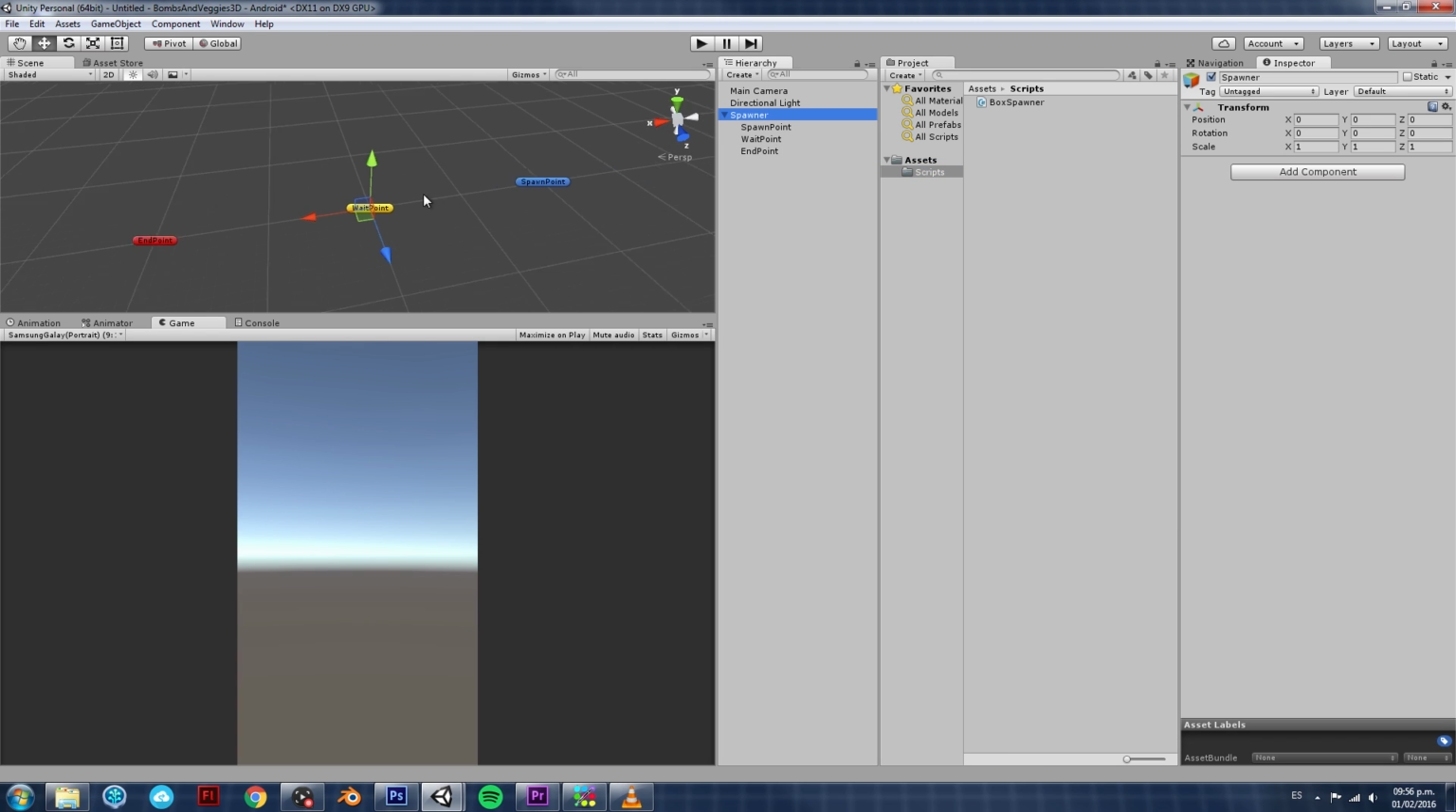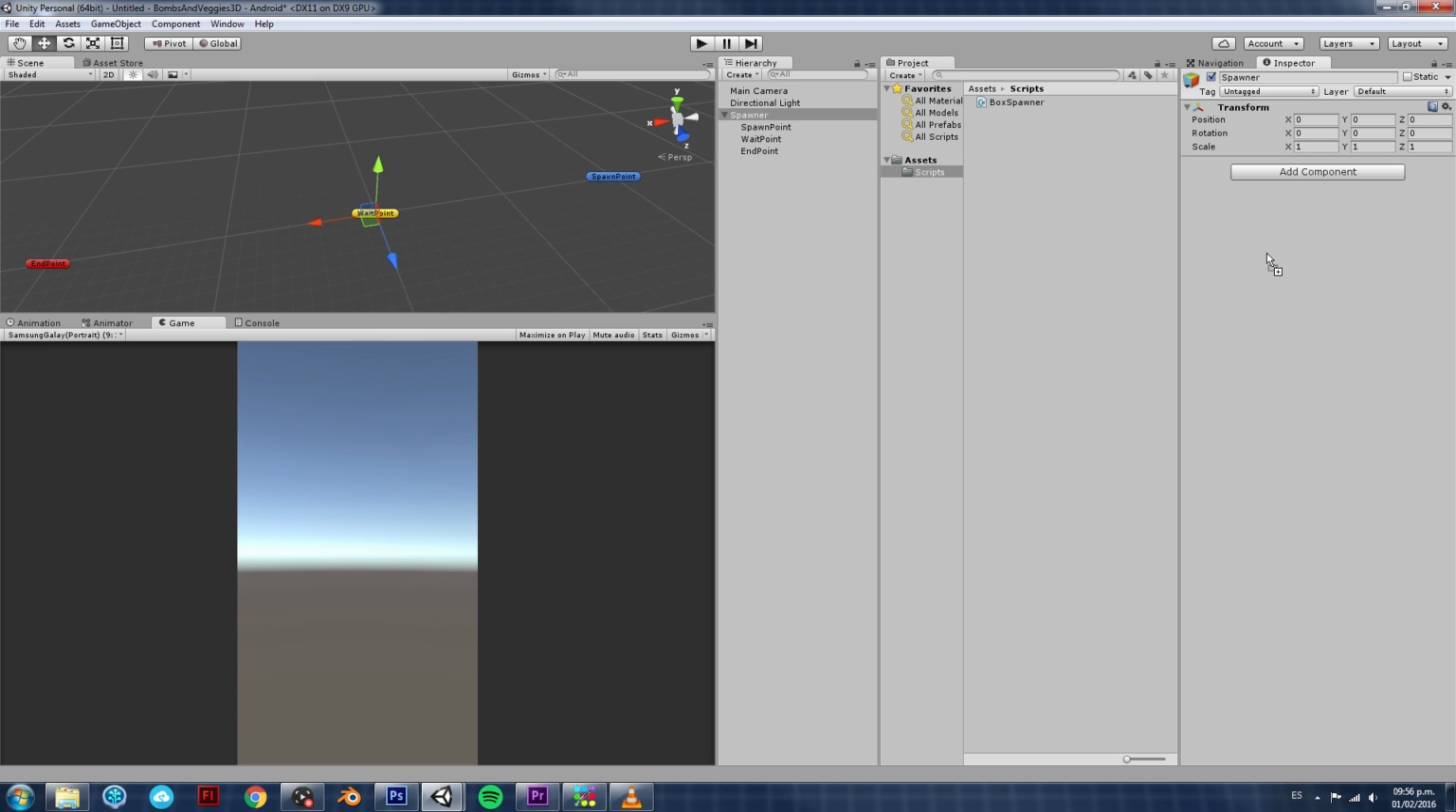So now what we need to do is select the spawner and then click and hold the spawner script that we just made and drag it into either the spawner here in the hierarchy panel or here in the inspector. But make sure you have the spawner selected, otherwise you're going to be putting it on something else. So I'm just going to put it here in the hierarchy. And as soon as you let go, you see how the spawner script is attached to the spawner game object.